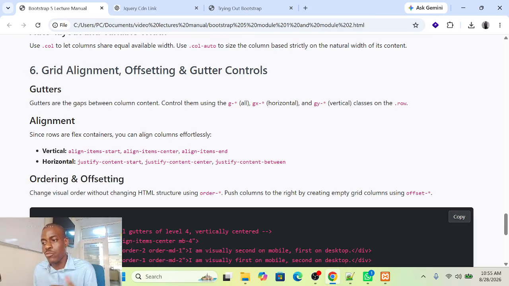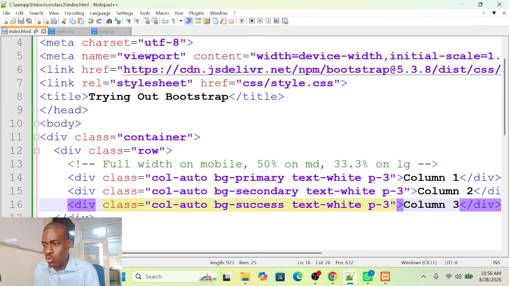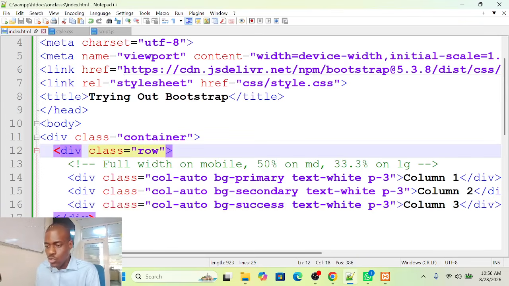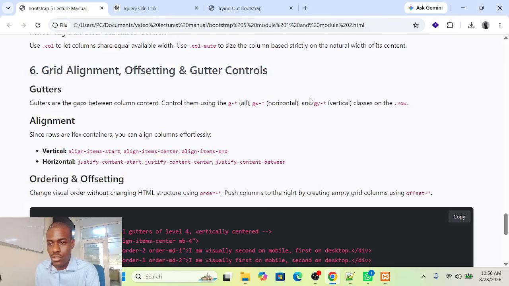g-0, g-2, g-3, g-4, depending on you. You use the g- class to give a space between the different columns on the grid. And then if you want to give a gap only on the x-axis, use gx-, that's horizontal. And if you want to give a gap on the y-axis, that's along the row. On the row, one of the things you must notice here is that we had to create a class called what? Row. So if you want to give a gap among the rows, you make use of gy-, that's going to arrange it and give gaps on the y-axis. We know the y-axis is vertical, the x-axis is horizontal.